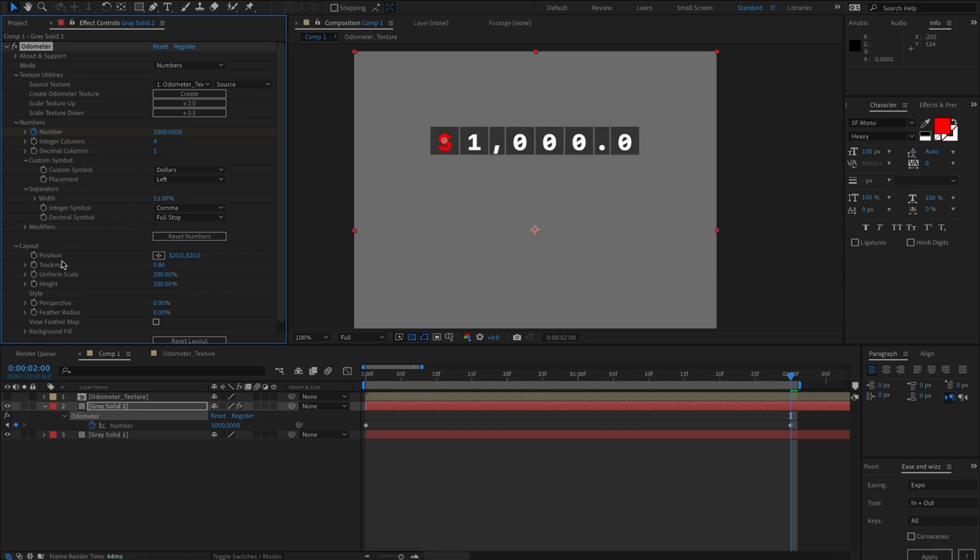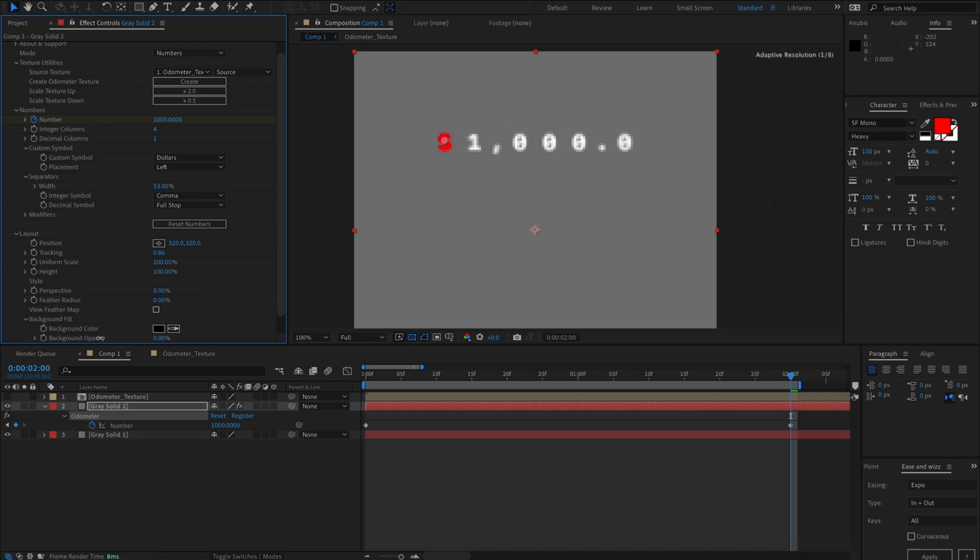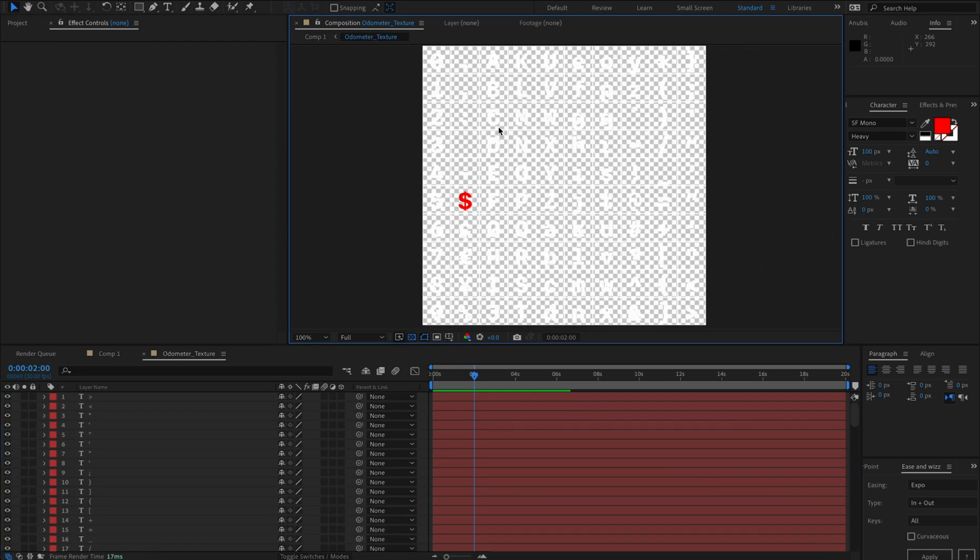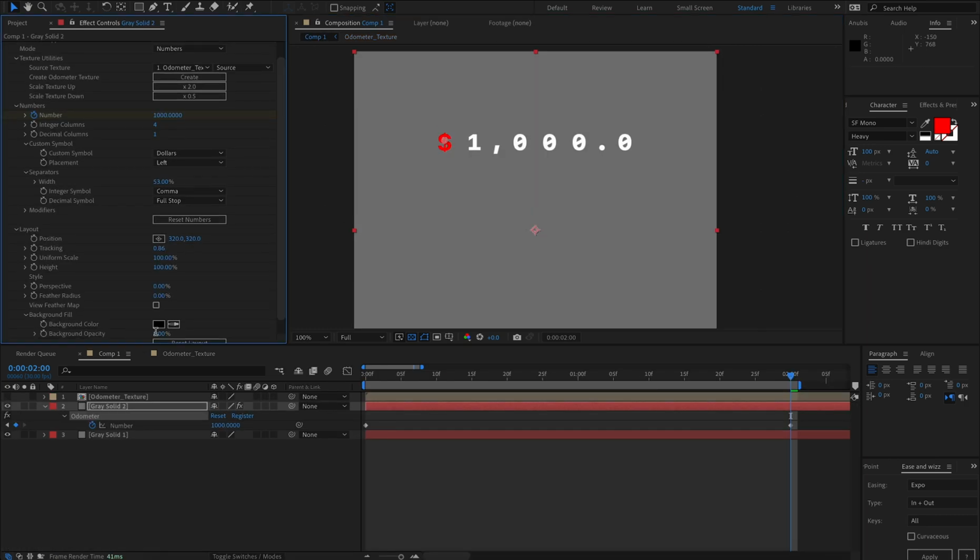And actually, I'm going to go to the background fill and change that to 0. If you remember, we actually have transparency in here, but the plugin will add some background fill at 50% by default just to help you visualize the layout of what's going on. So I'm going to lower the tracking and also remove the background opacity.